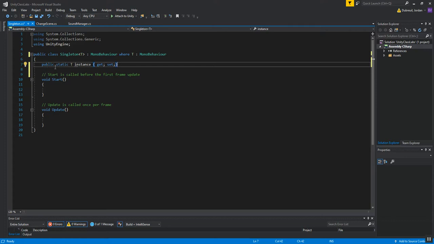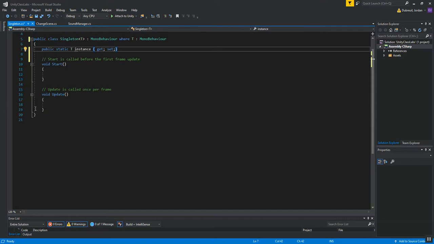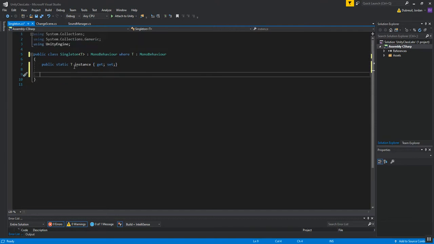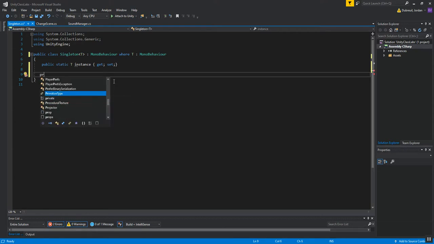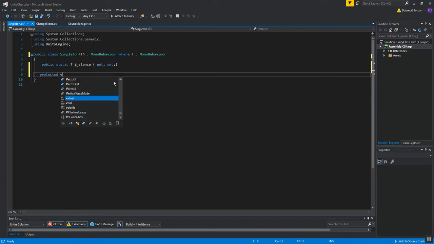The next thing we can do is get rid of the start and the update function. We're not going to need either of those here, but we are going to need an awake function. And what we're going to do here is create what's called a protected, and you don't have to do this, virtual.